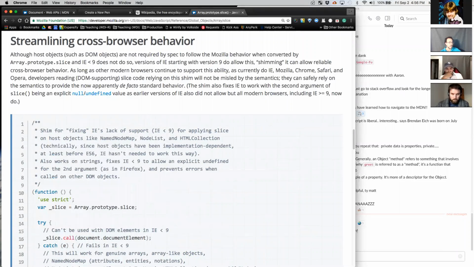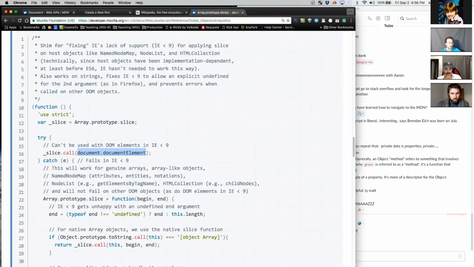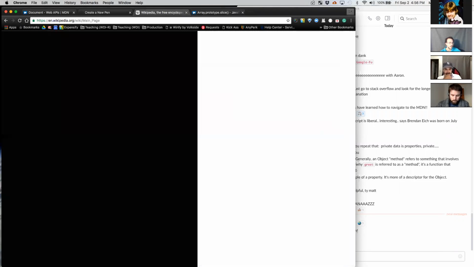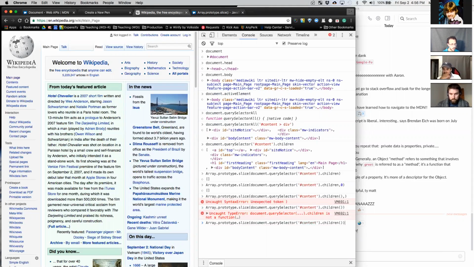So this is what I was talking about. Array.prototype.slice.call(document.documentElement.children). That should have worked. Maybe it's because children is a method. No, children is not a method. All right, let's try this. Still nothing. Huh, that's odd. Okay, I'm probably forgetting a step.